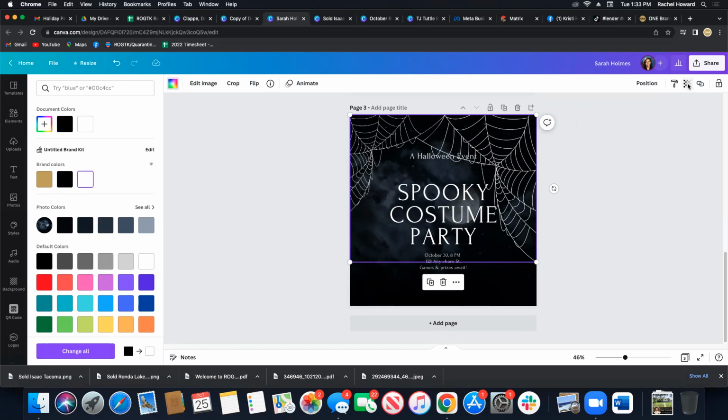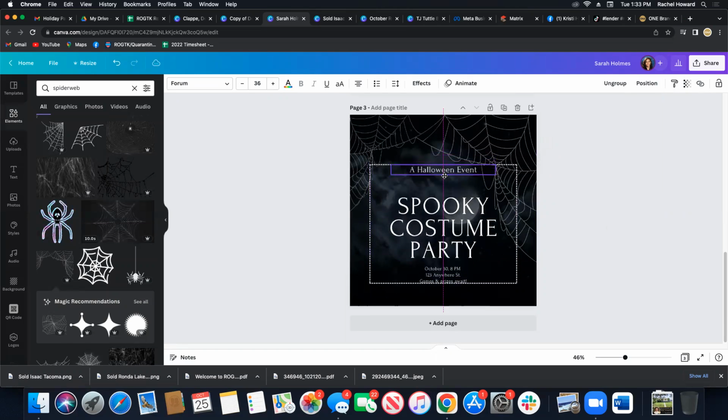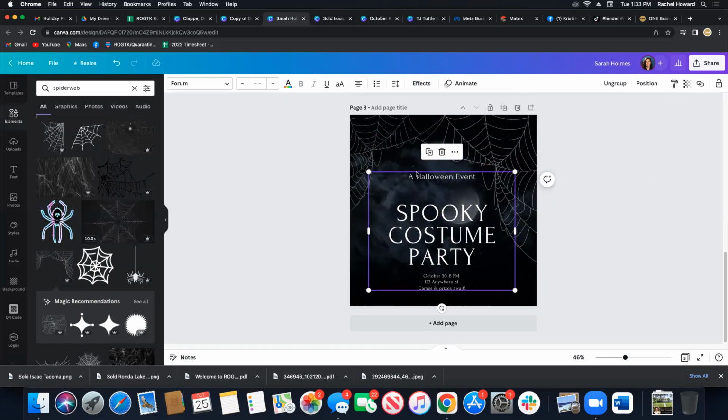I guess another thing to mention is this little button up here is your transparency. Sometimes I like to make things more transparent. I would move that down.